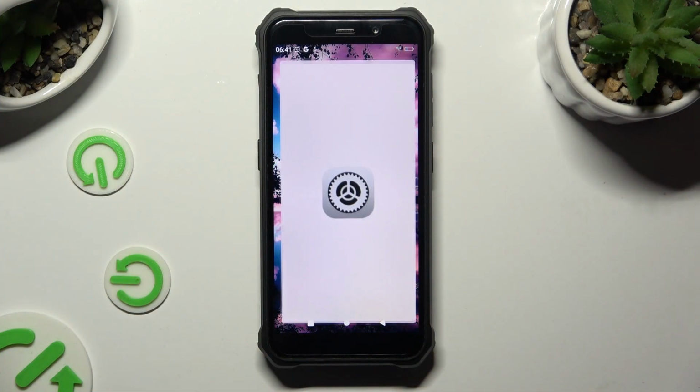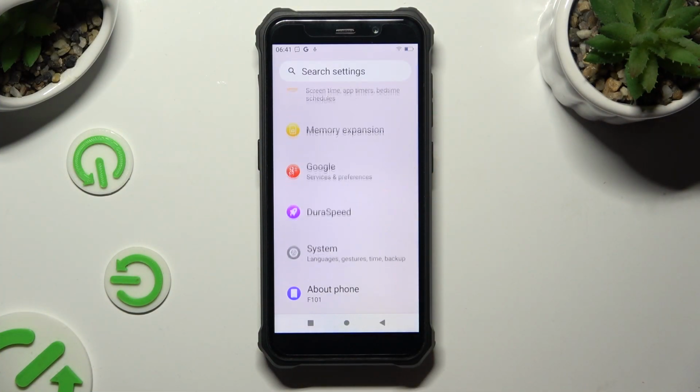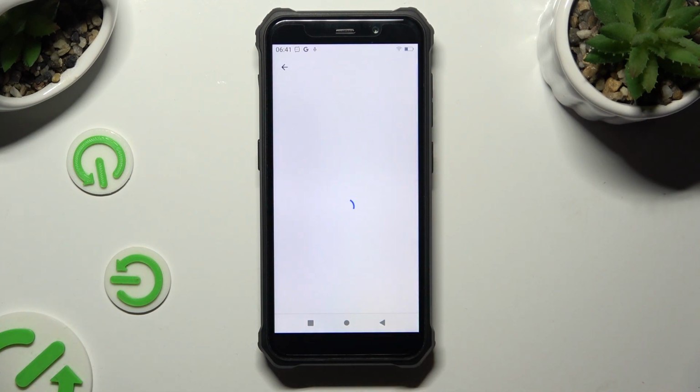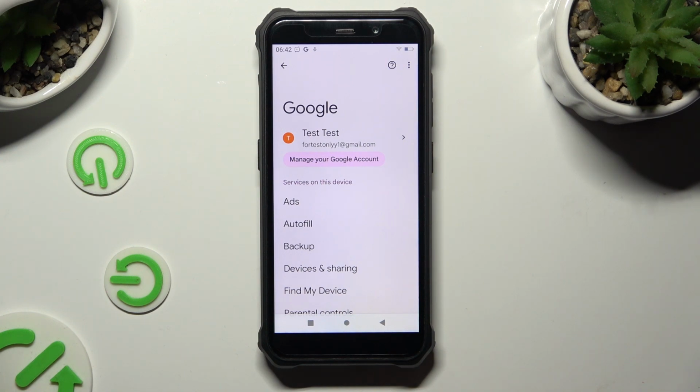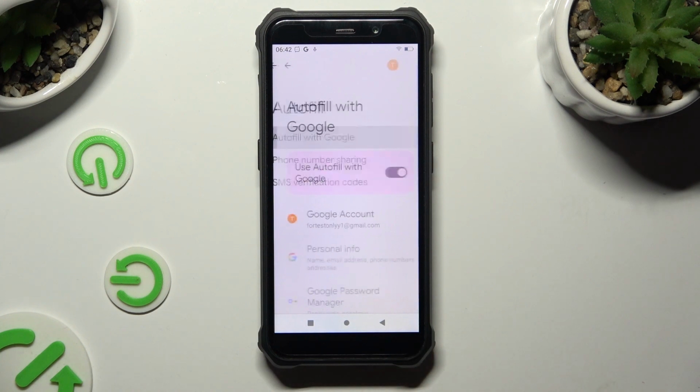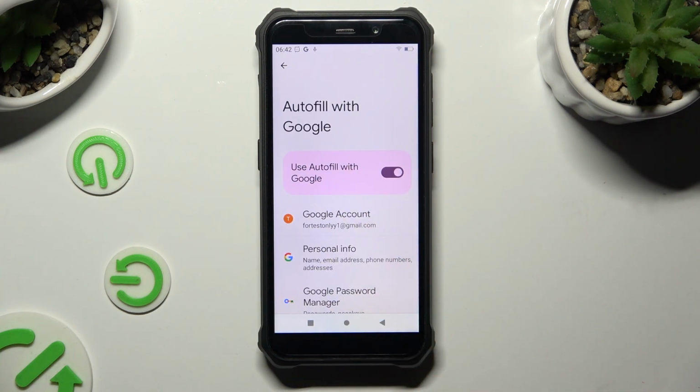Begin by opening Devices Settings and scrolling all the way down to access Google section. Then tap on Autofill with Google, and this switcher next to Use Autofill with Google.